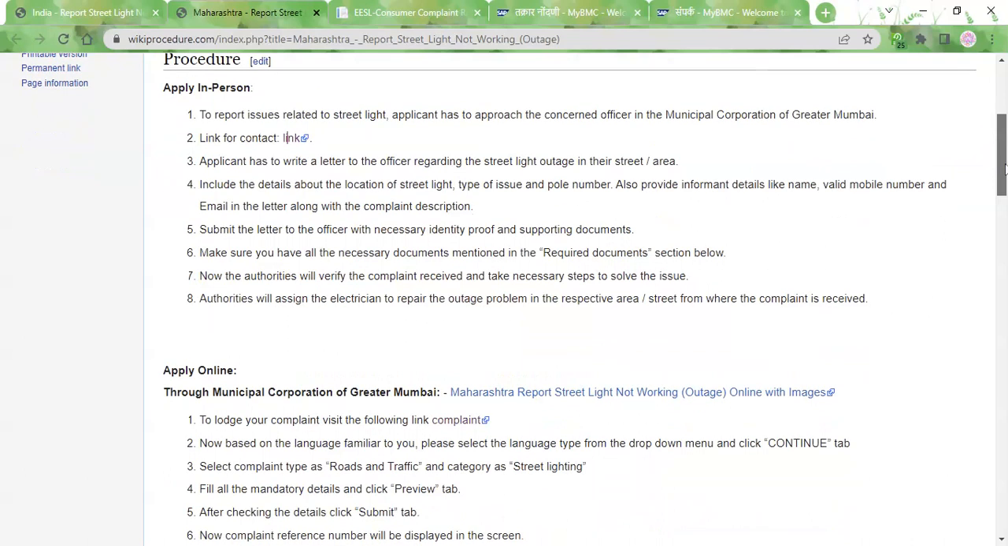But before visiting the office, you need to prepare a complaint letter. In that complaint letter, you need to mention some personal details like your name, your mobile number, address, email ID. This is so that the authorities will be able to get in touch with you. Then you also need to provide some information about the street lamp which is not working. You need to mention the location of the street light, the type of issue with the street light, and the pole number of the street lamp, so that the authorities will be able to easily identify the street light.